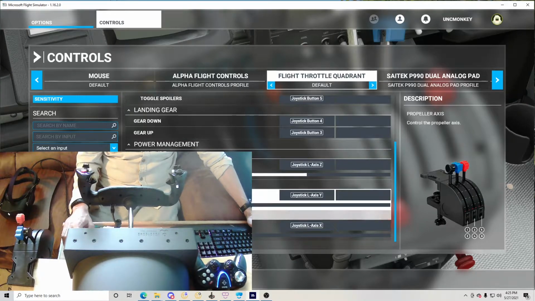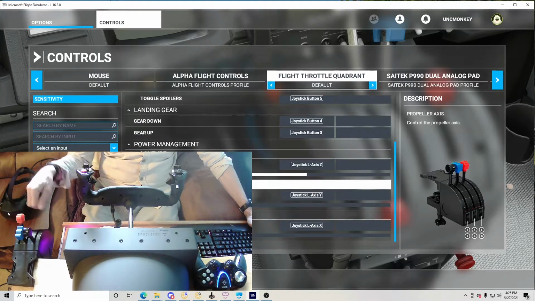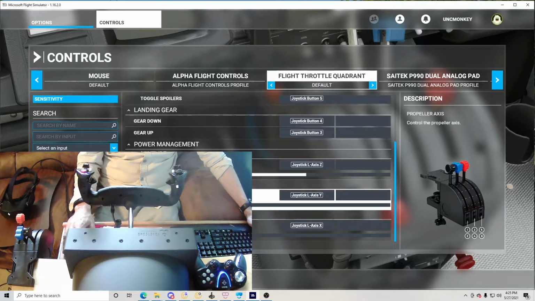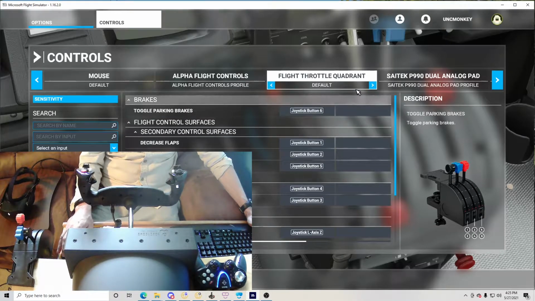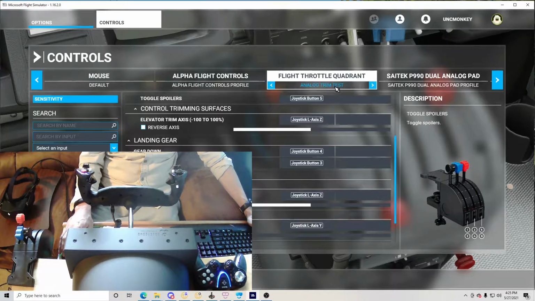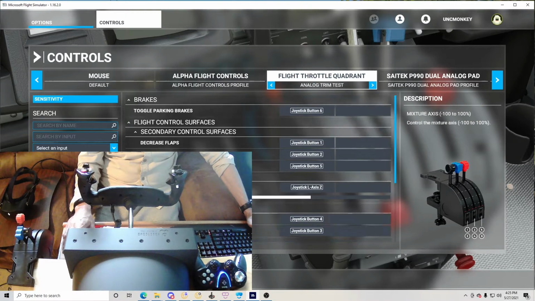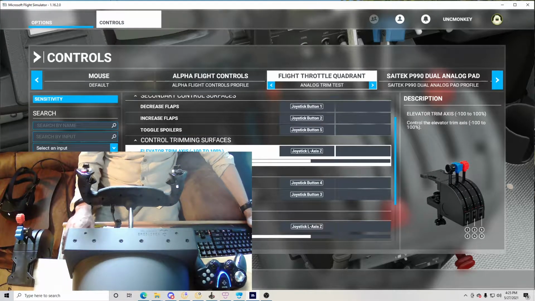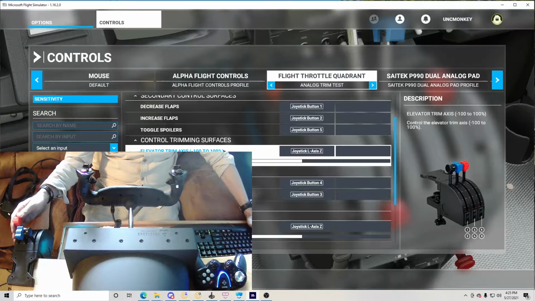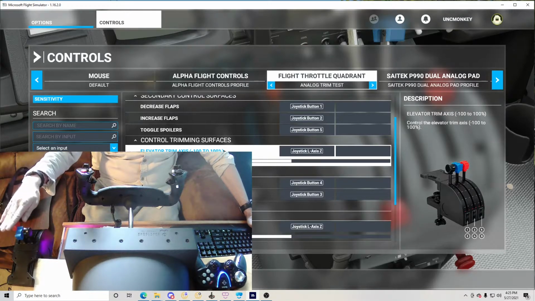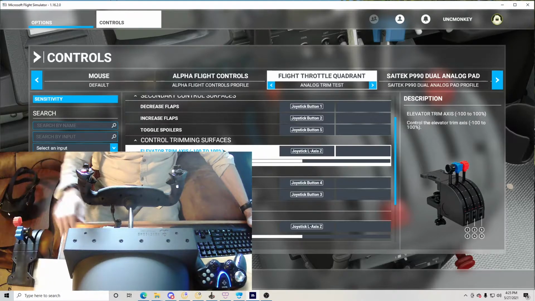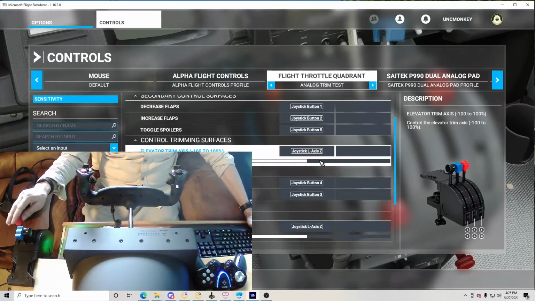I don't have one. I could use my steering wheel from my racing sim, but it's not on the desk here. So I'm going to simulate an analog trim wheel with my mixture control on my quadrant. So you can see it's assigned to mixture, but let's go ahead and load up my analog trim test. And now my trim here, pretend I'm kind of moving a wheel, right? You can see this axis is moving.